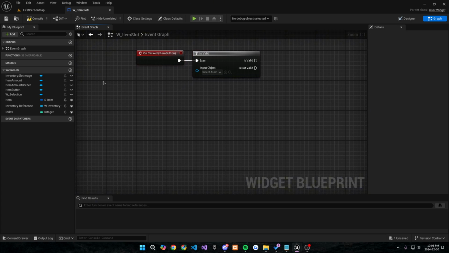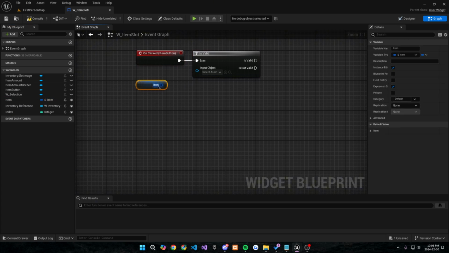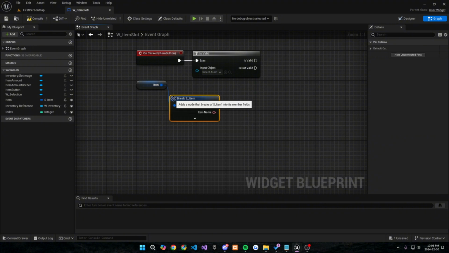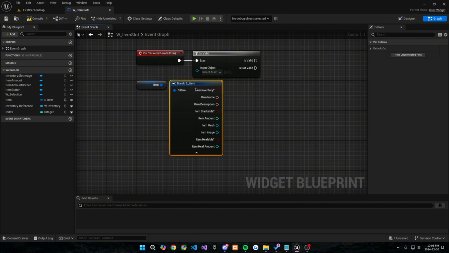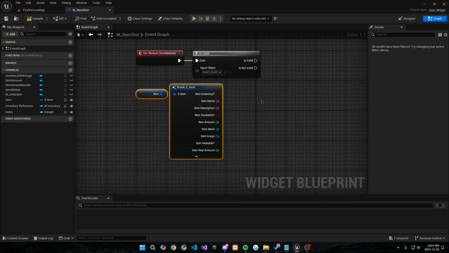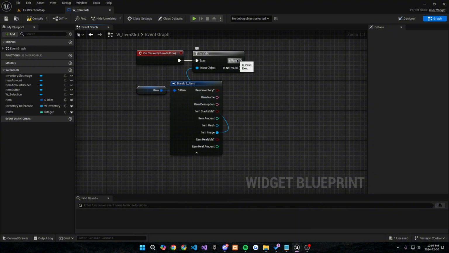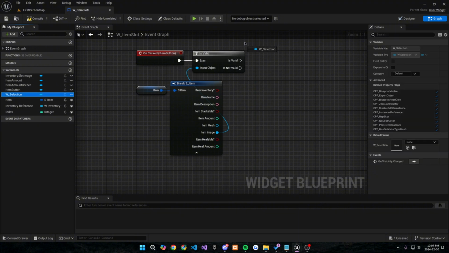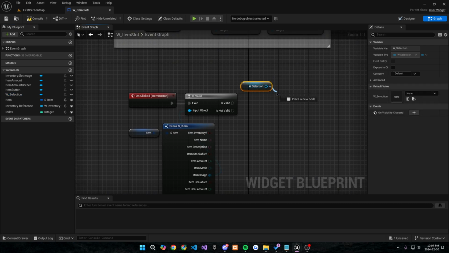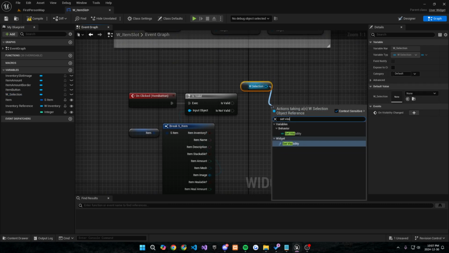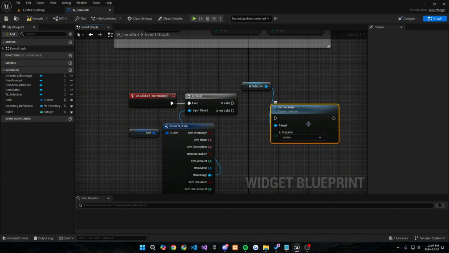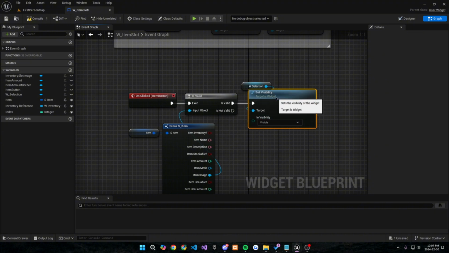All we want to do is get the specific item that we have right here, and we want to break this. And we essentially want to see if this value is actually valid. And the way to do that is by going off of the item image, putting it into the input object, just like so. And if it is valid, then all we want to do is just change the widget selection to be true, or to be actually showing. So all we want to do is go off of this and set the visibility of the widget to be visible from hidden. Now, just like so, that's all we need to do.